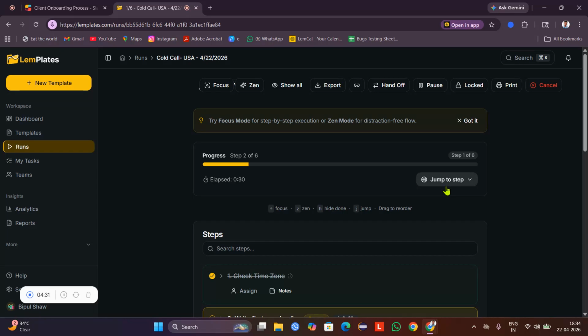But in Lemplates, I can also assign each step to a specific team member, and required fields like links and files, include structured instructions and add approvals also. So this makes the workflow actionable, not just informative, and now let's run this checklist in Slab. Okay, I'll go to Slab.